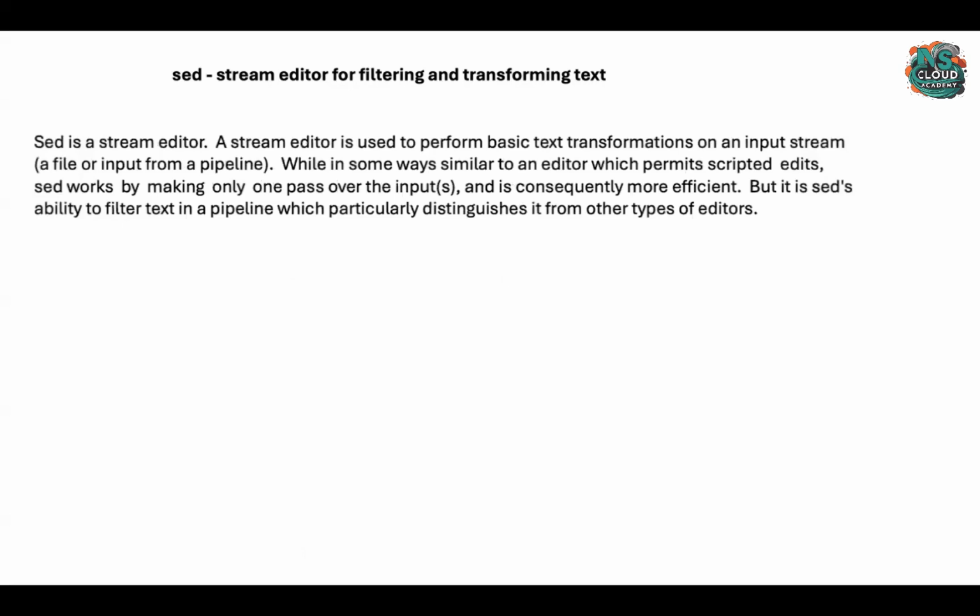Okay, so in this class, we will learn about the sed command, right? So what is the sed command basically? The sed command is a stream editor. You can say this command is used to edit files even without opening them, right? So sed is a stream editor.